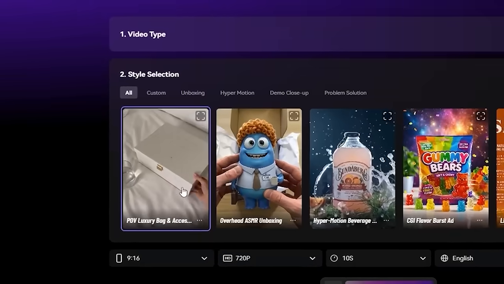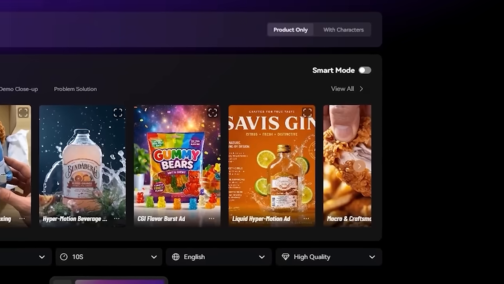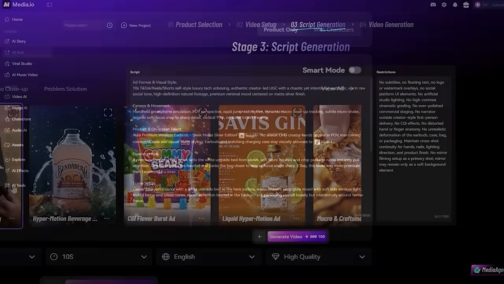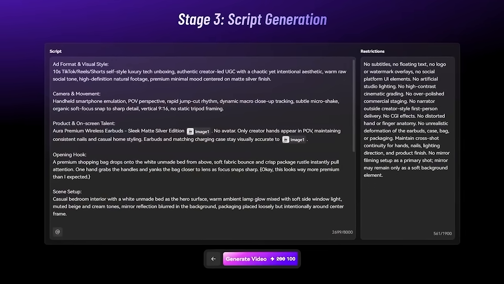Then I pick the style of my video. Once the video settings are done, I move to the next step. At this stage, which is the video script step, I can use Media's own built-in script, and here I can edit the text before the final generation, shorten it or match the tone to fit the ad style.